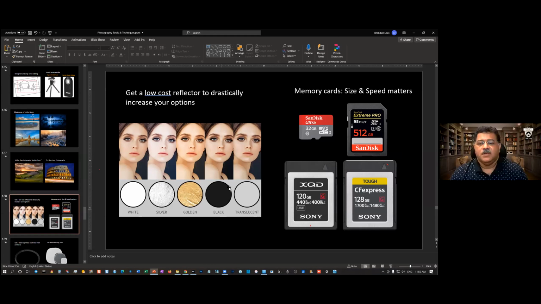Now, here is an example in the first case of using a reflector. So a reflector is nothing but a shiny material that you use to reflect the light. Now, why would you want to do that? You want to do that because you don't have a flash, or you want to use it along with a flash, and you want to light up your subject with the light.